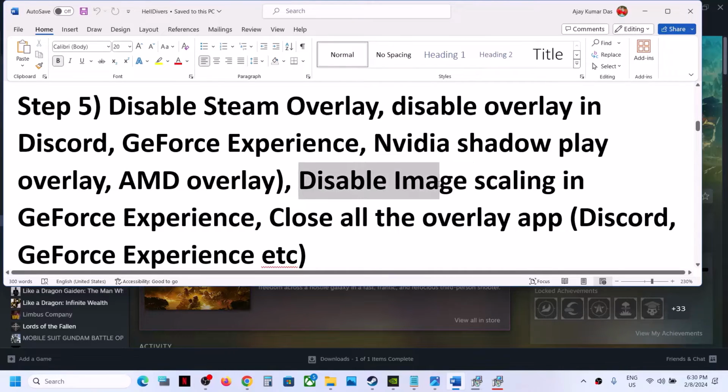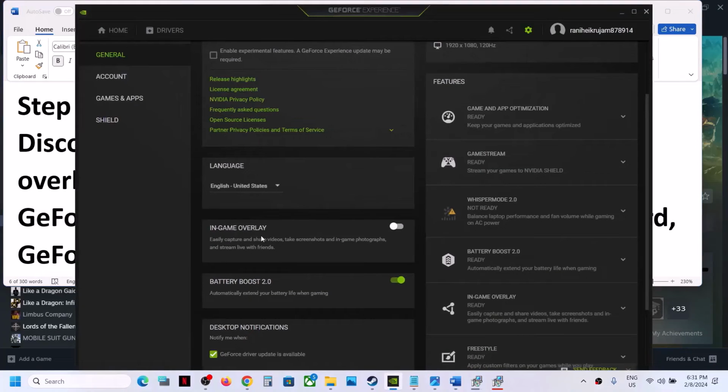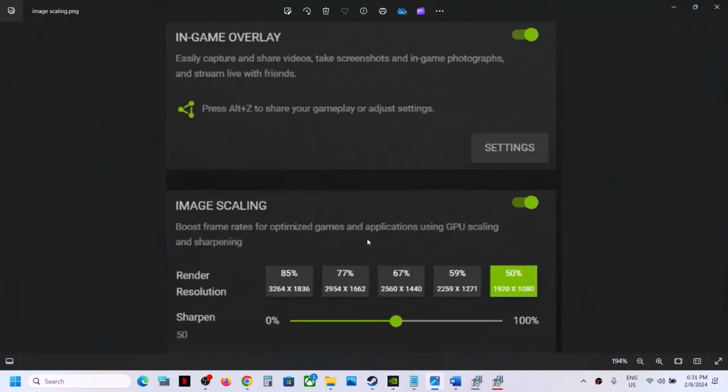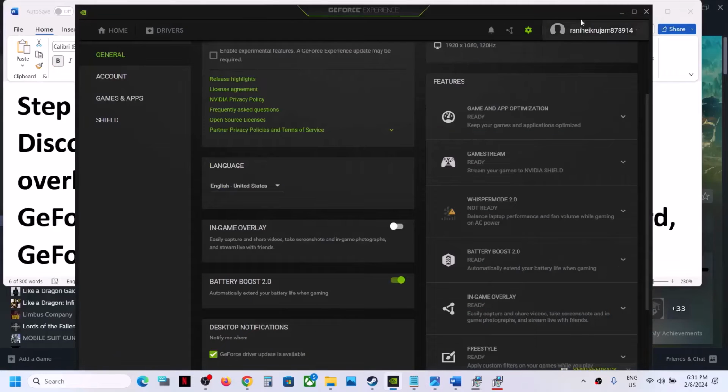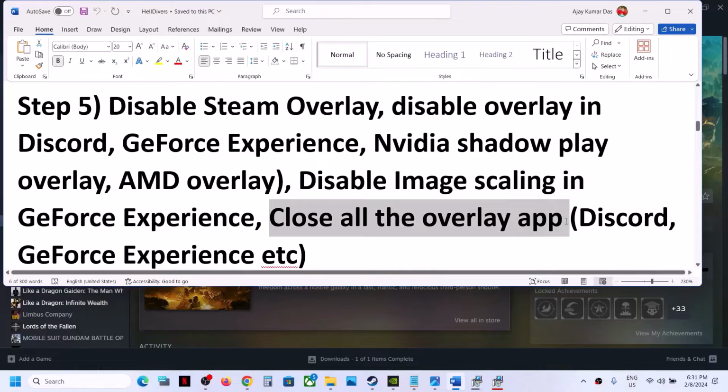Now, if you have image scaling on in GeForce Experience, so when you go to GeForce Experience, just below in-game overlay, in case of desktop, I have a laptop, so I don't have this option. If you have a desktop, then you will see this option which says image scaling. So if this is on, turn this off and then launch the game. This has also worked for many players, so it might work for you.